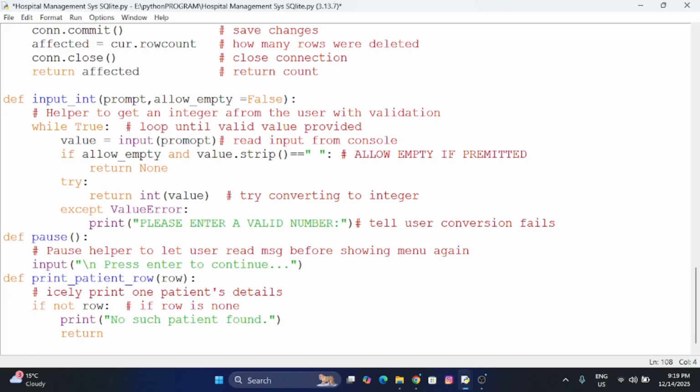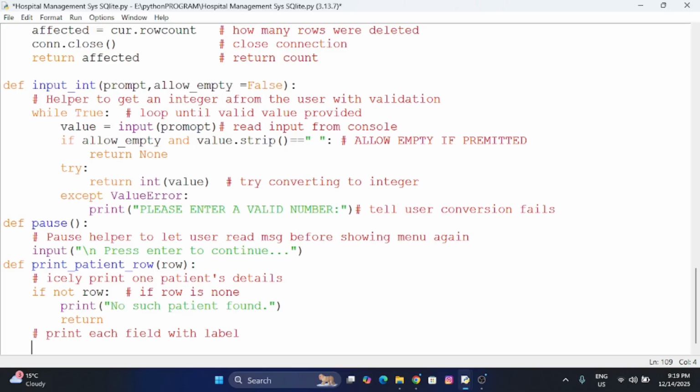And print each field with label. So if I want to print each field with label, I have to use the print command, and id, in curly braces I will write row, and in square brackets I will write id, closing the square brackets, curly braces, double quote, close the bracket.